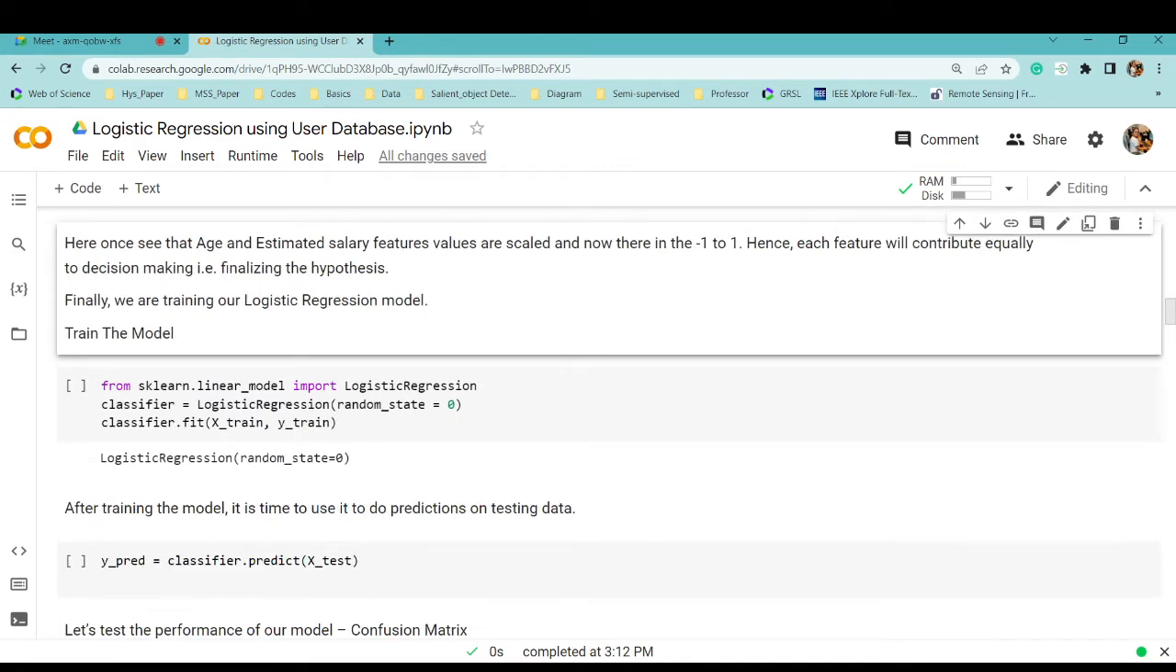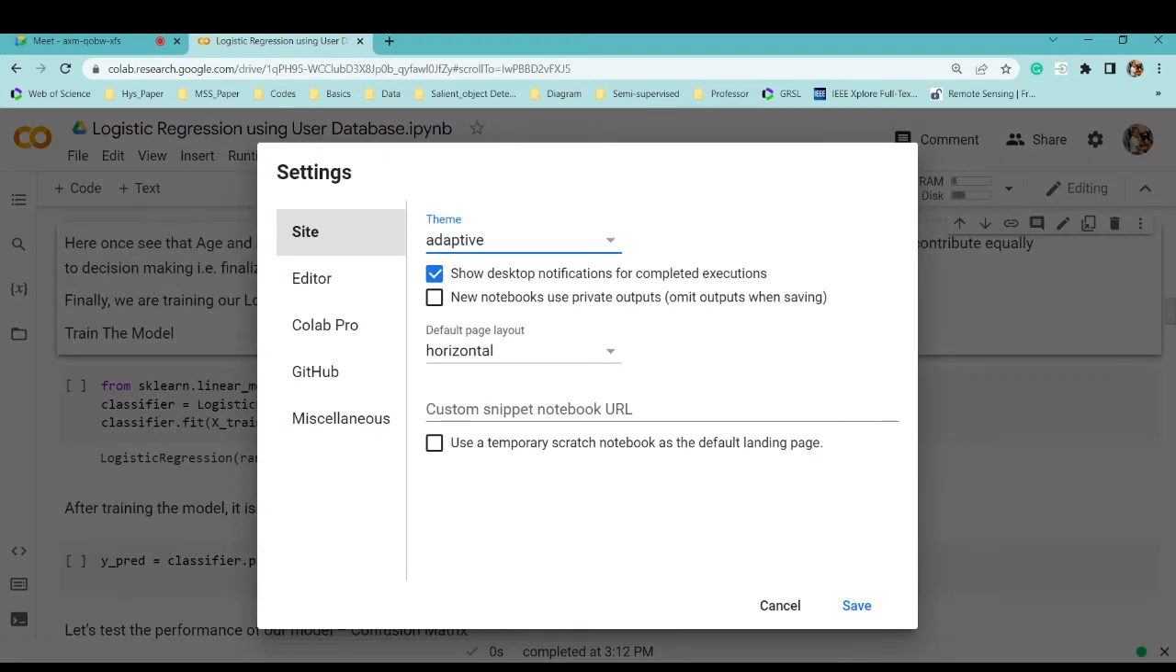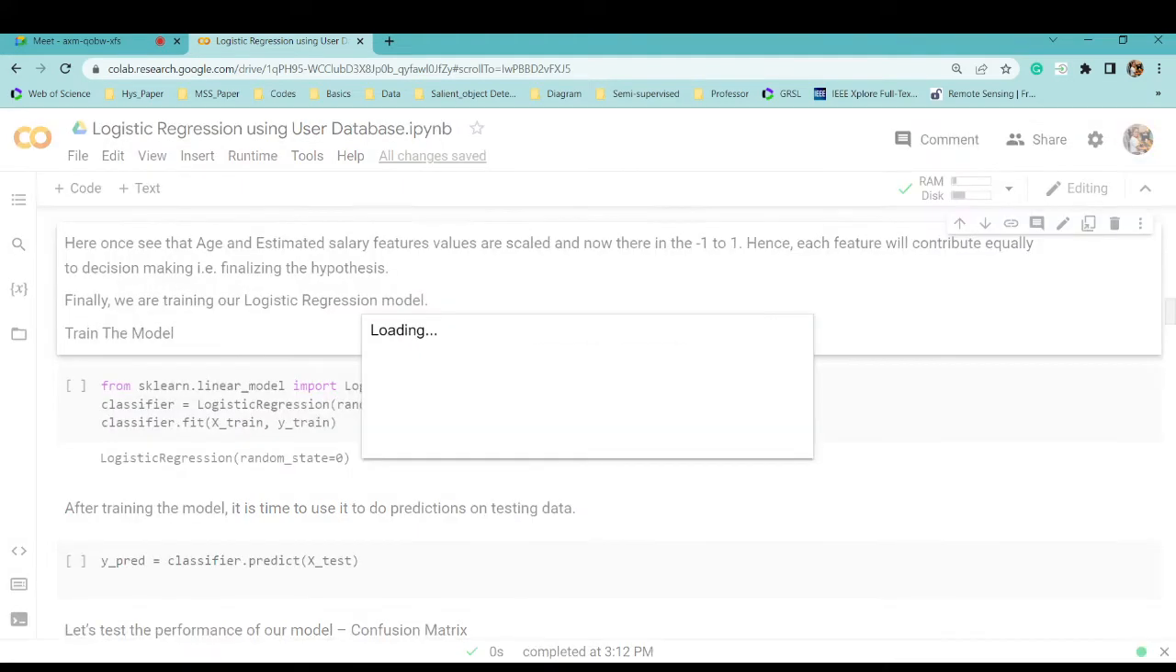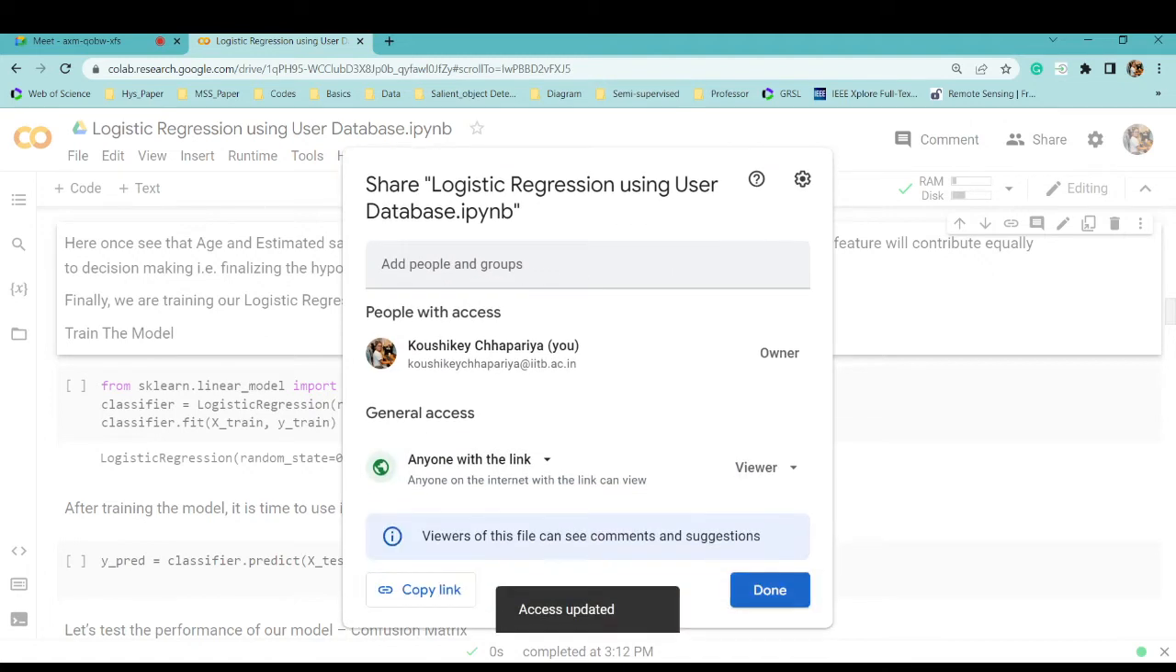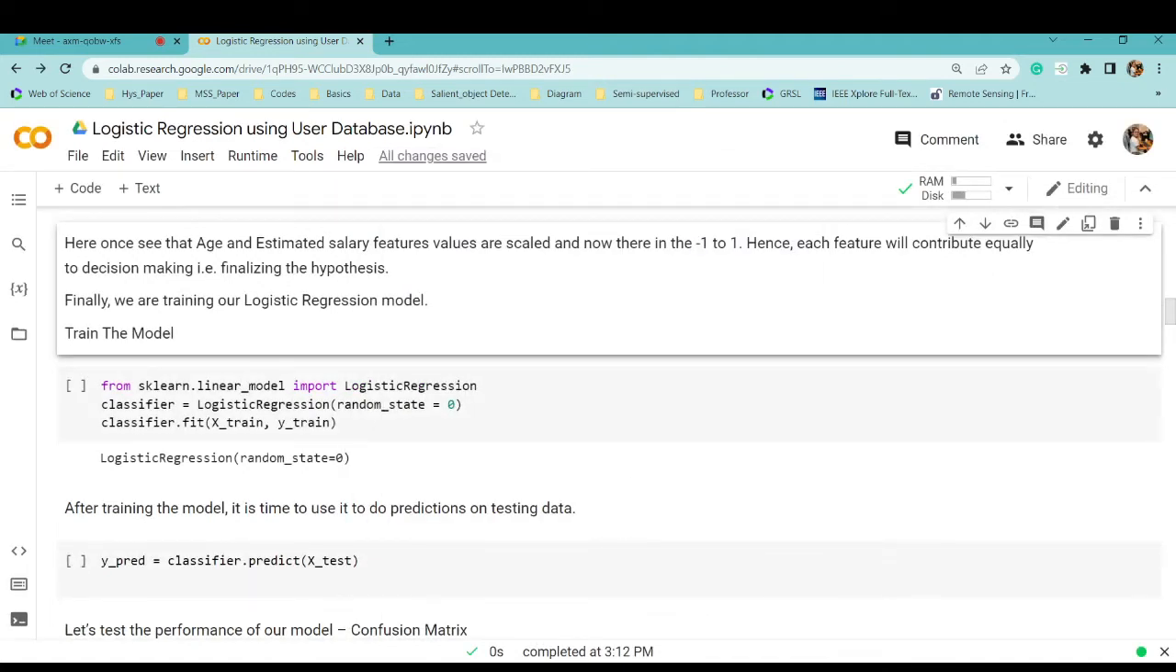ma'am. Yeah, sure. Tell me. Ma'am, it's asking for access. Oh, I'm so sorry. I think I have not. I'm so sorry. Give me a minute just. I think, just a minute. Yeah, I think I've given the access. I'm so sorry for this. And yeah, like let me know if you are able to access it or not.